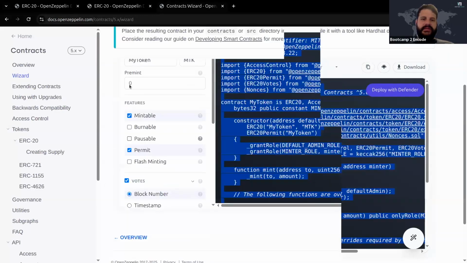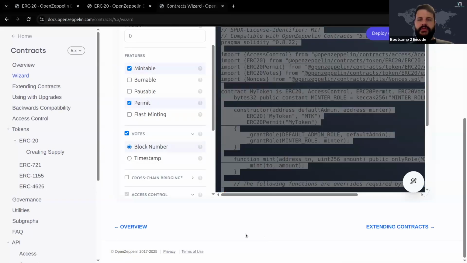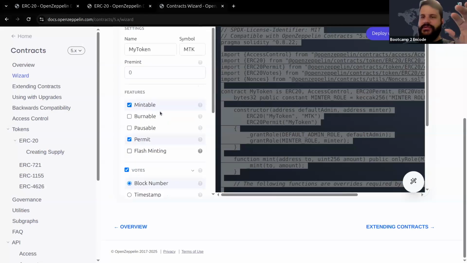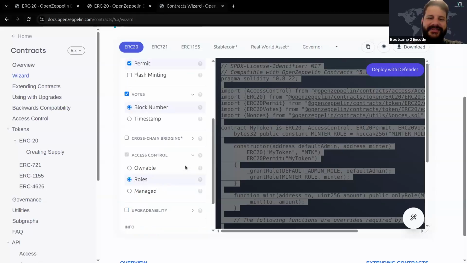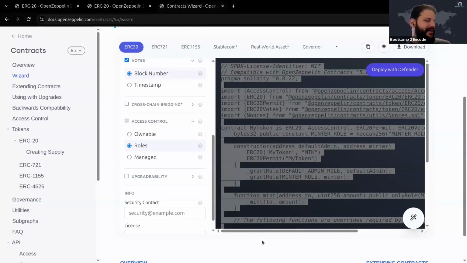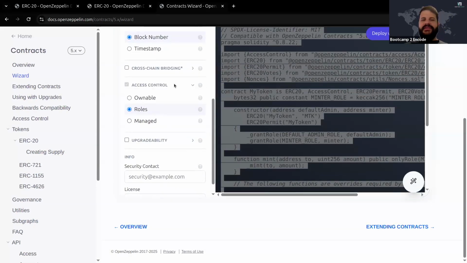Okay, if you go for the wizard and you pick the features of mintable, permit, and votes with block number, it should give you the same smart contract too. It's good that you get used to the wizard, okay, people. It's like building a smart contract like you build your Subway sandwich. I want extra bacon, double cheese, no lettuce, and then you have the sandwich at the end. And if the sandwich is not tasting well, it's your fault, right? You picked the wrong ingredients. So the same experience here. You build your smart contract just by checking the checkbox.